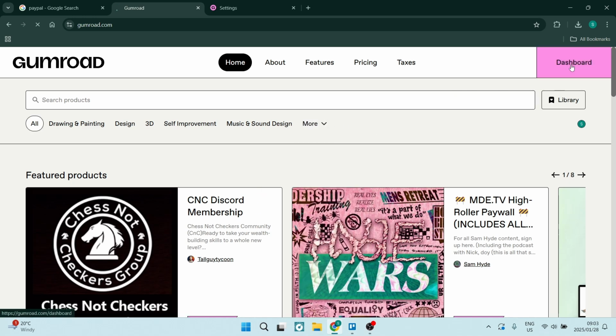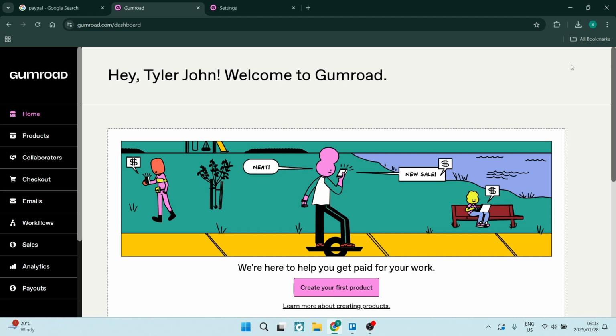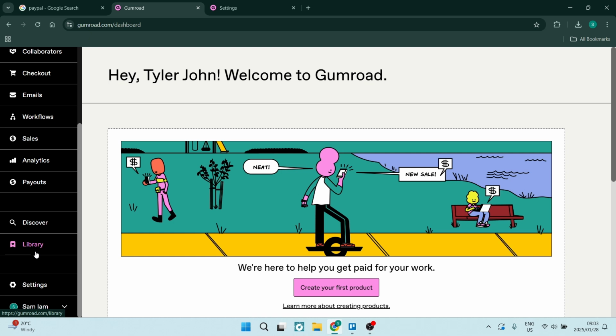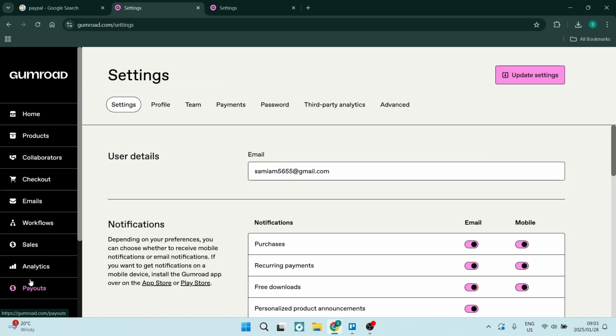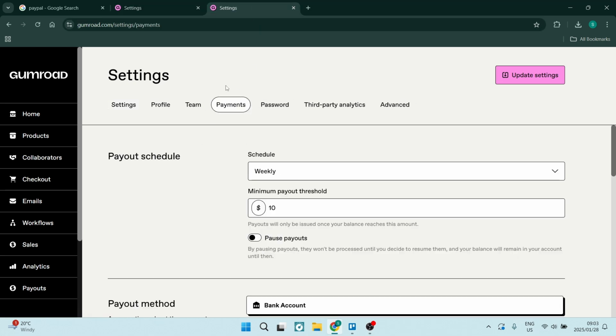You're going to get to your dashboard by clicking on dashboard. And on the left-hand side, you will see a menu, and we're going to look for settings. And this is where you'll basically be able to change all of the settings of your Gumroad account, including your payment details. So to receive payment to your Payoneer account, you're going to go all the way and look for payments on this top ribbon over here, and you go to a page that looks like this.